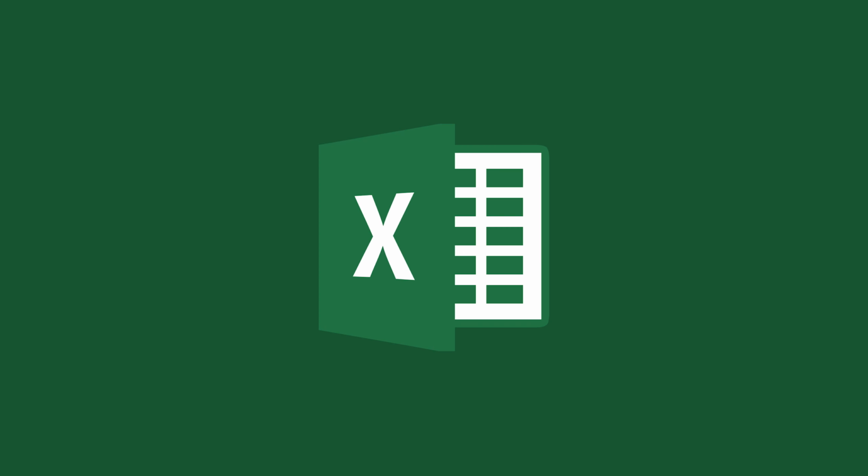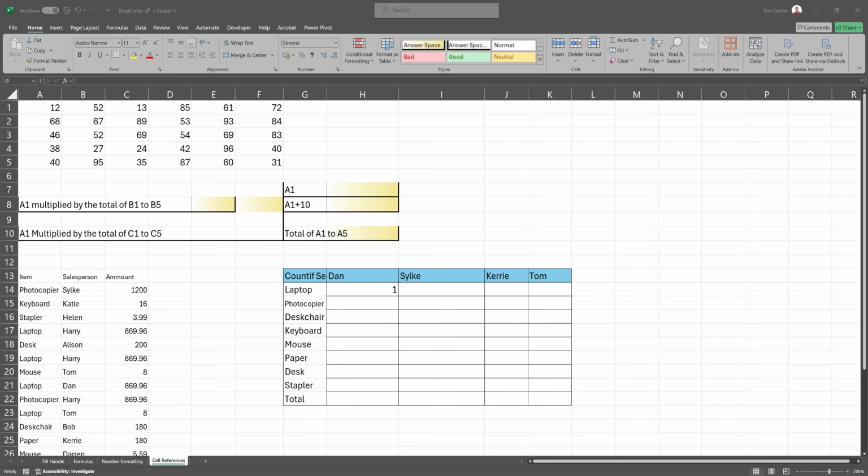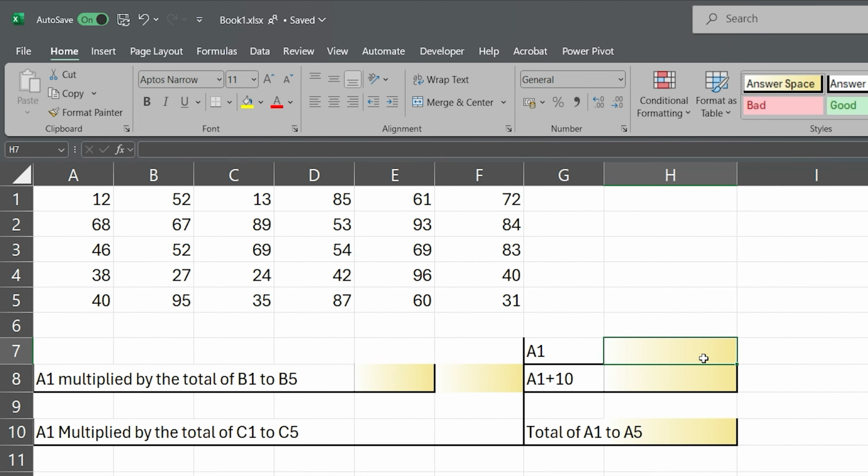Welcome to this tutorial on making use of cell references in Excel. Understanding cell references is essential for working efficiently with Excel. Let's start with the basics.